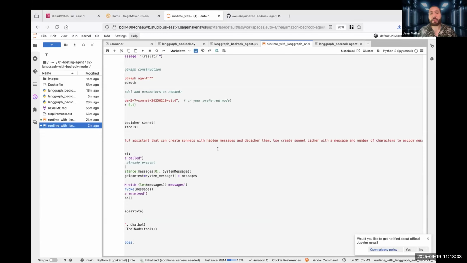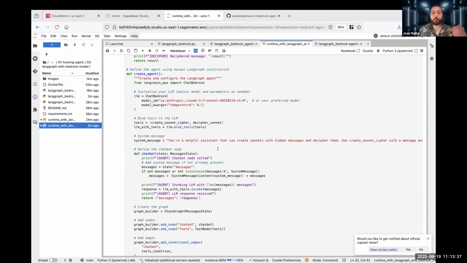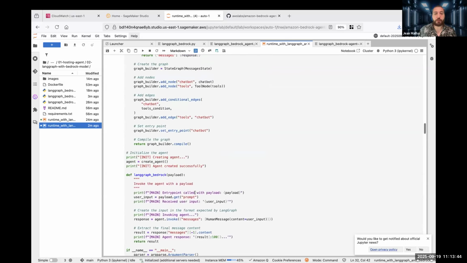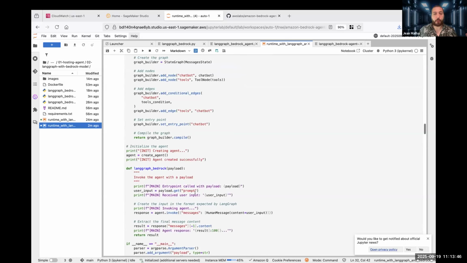You can create sonnets with hidden messages, and you can decipher them afterwards. This is pretty simple to set up within LangGraph. I'm giving it both my tools and the definition of how I want my agent to execute overall. I've put prints everywhere so you can see when I'm creating my agents, when my agent initialization is successful, and when all of that works well.